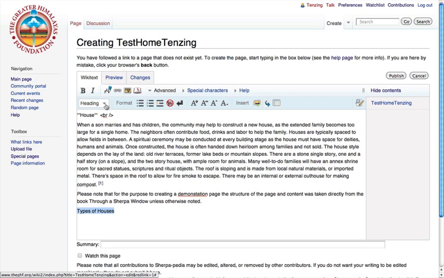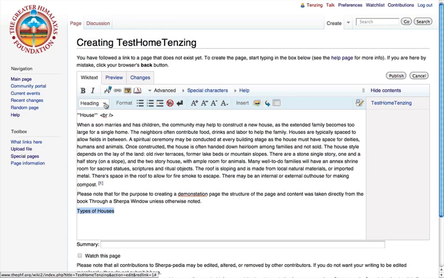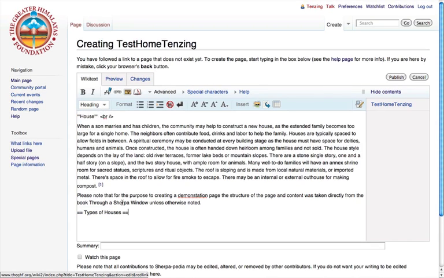If you don't see the heading box, you'll want to click on Advanced, and that will display the whole toolbar. From heading, you'll want to click on Level 2, and that is what signifies it as a section. Level 1 is actually the page itself, house. Level 2 is the first section called types of houses.